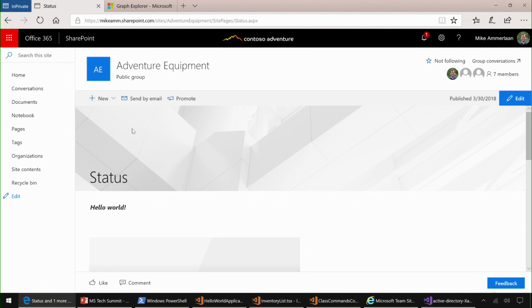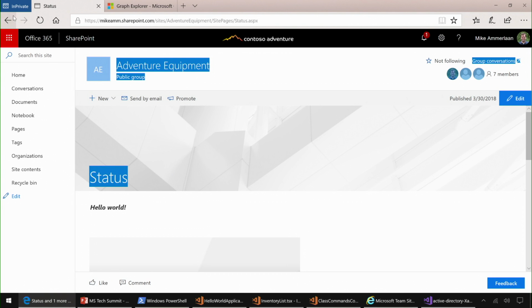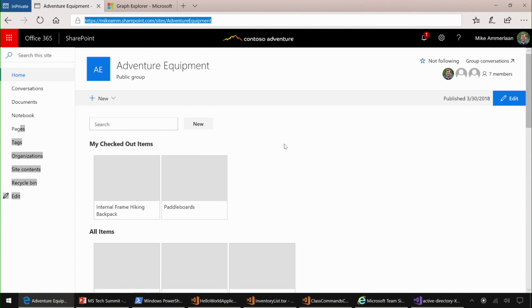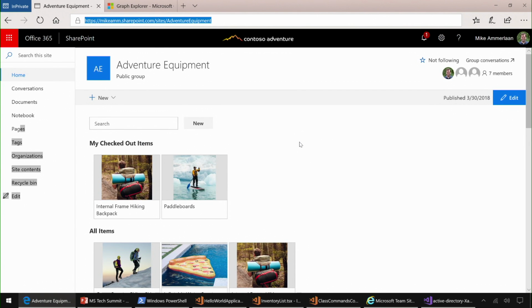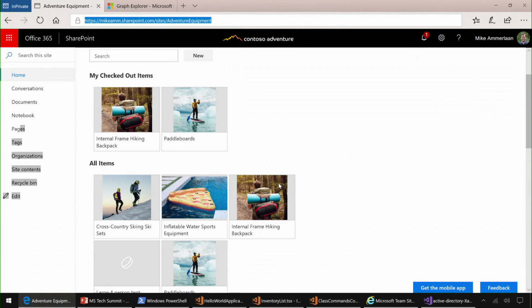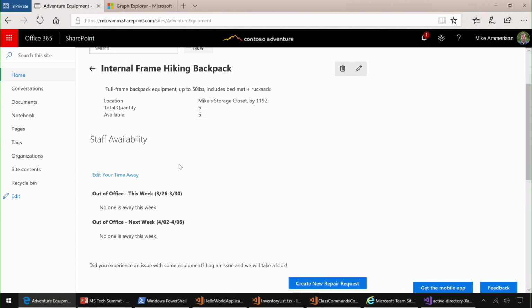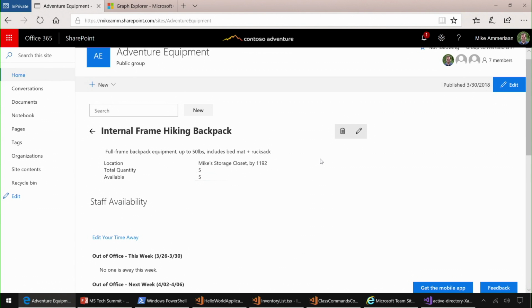So I'm going to come back to my SharePoint site, and what you'll see here is if I go back to my home page, you'll see that I've got a web part page here, but there's a number of interesting web parts that implement applications. In this case, I've got a set of checked out items for tracking the inventory that we have of adventure equipment, and a set of equipment in general. And when I click on these, you'll see that there's a simple user experience for editing these.